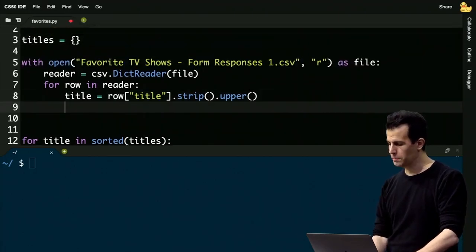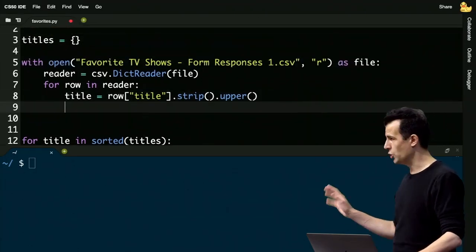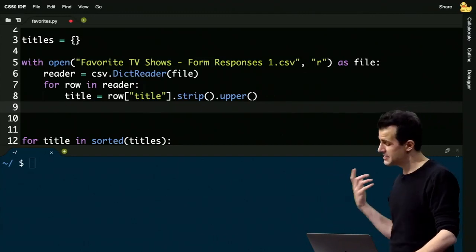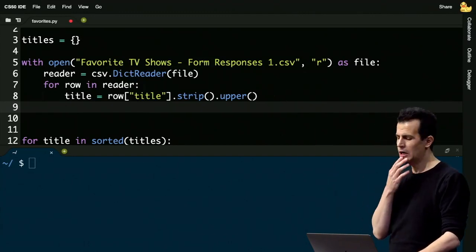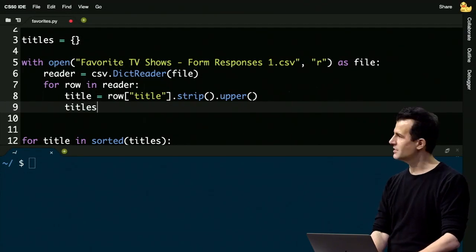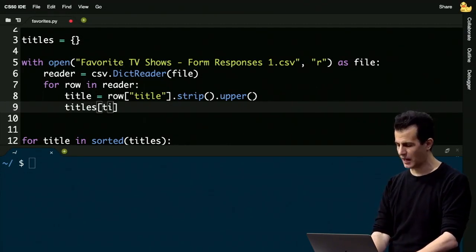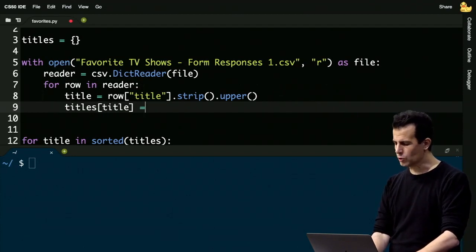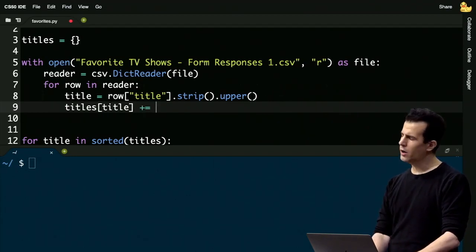So now that I have that, let me go ahead and do this. Inside of my for loop, instead of printing the title, which I don't want to do, and instead of adding it to the set, I now want to add it to the dictionary. So how do I do that? Well, if my dictionary is called titles, I think I can essentially do something like this. Titles bracket title equals, or maybe plus equals 1.